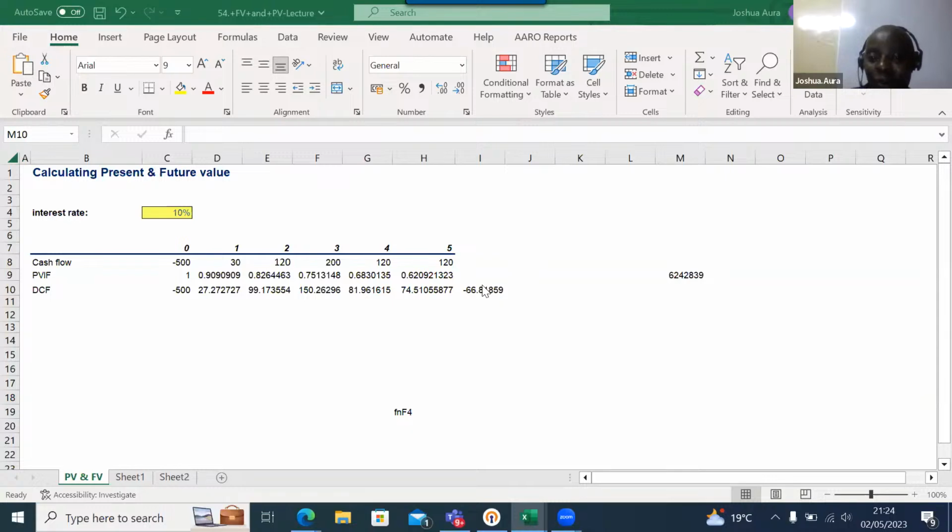Is anybody who has been able to do this? Did you get this figure?